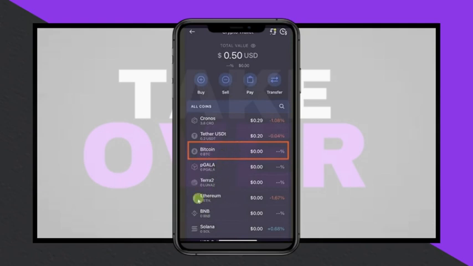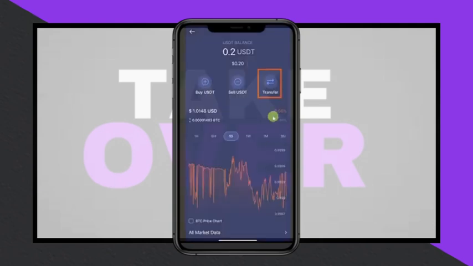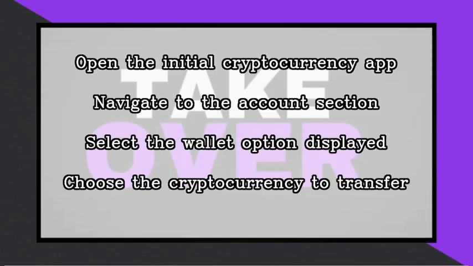Click on the Transfer button, followed by the Withdraw option in the subsequent pop-up window. Select the External option, then click on Add Wallet Address. In the new window, choose the desired network and paste the wallet address from the recipient platform.